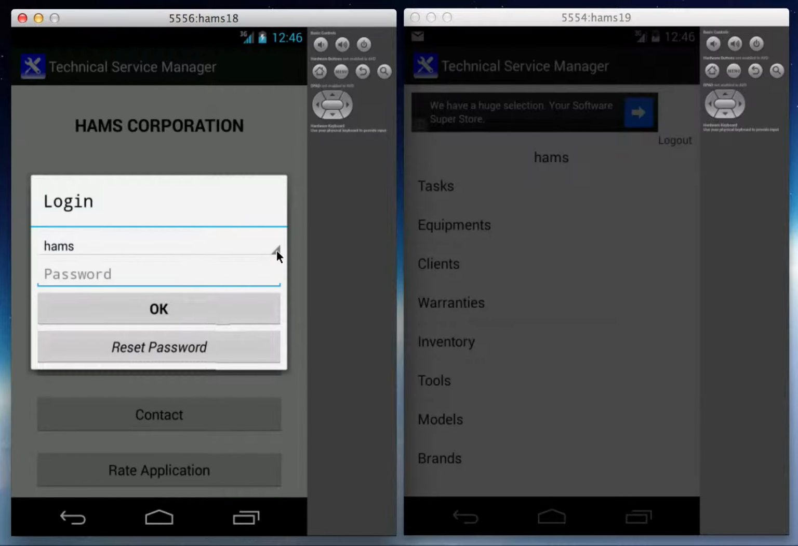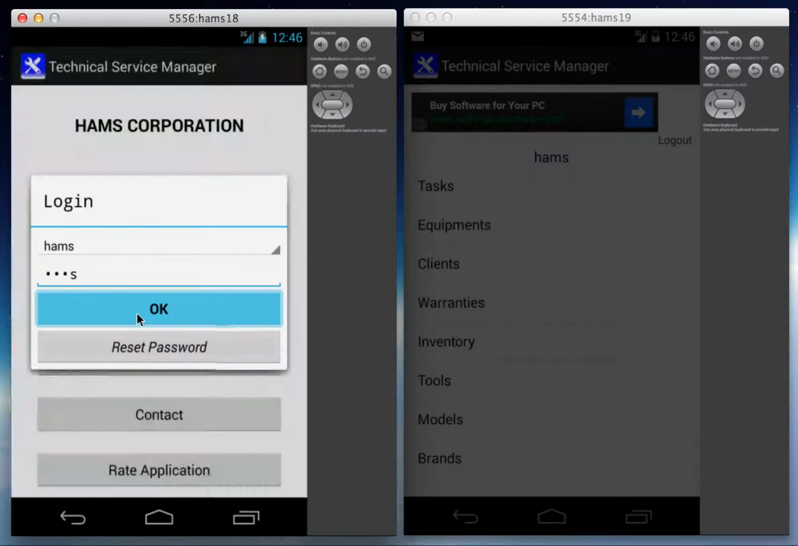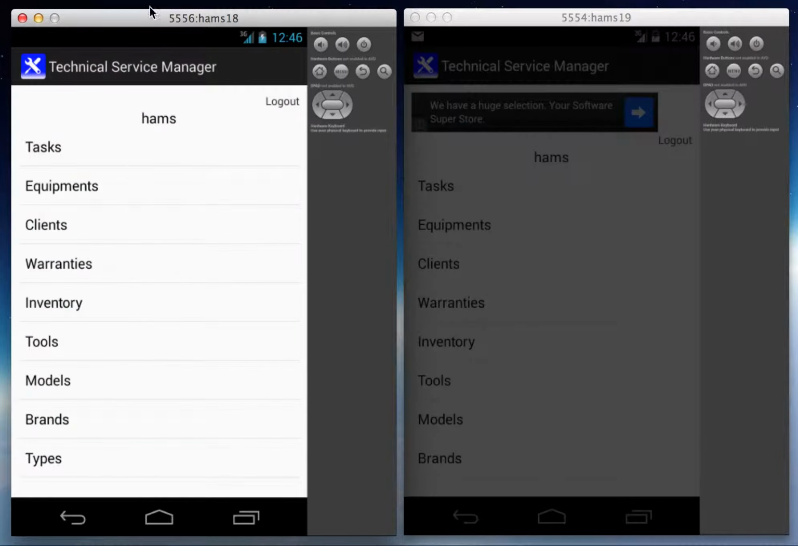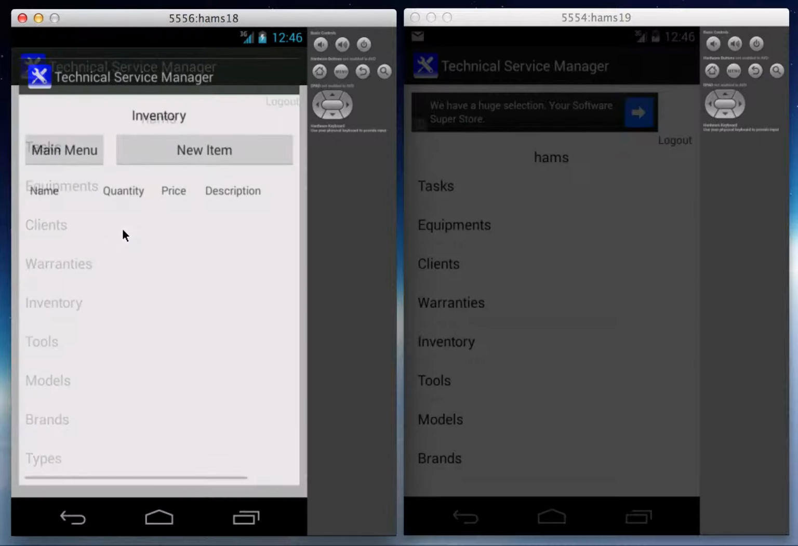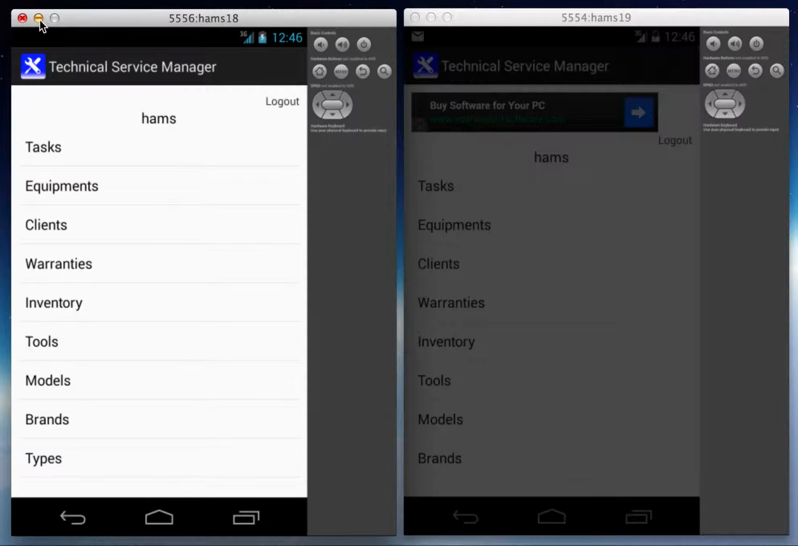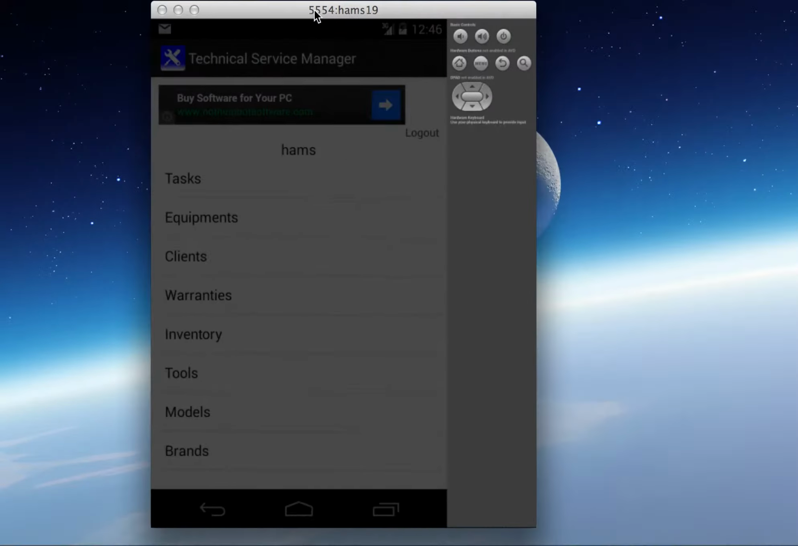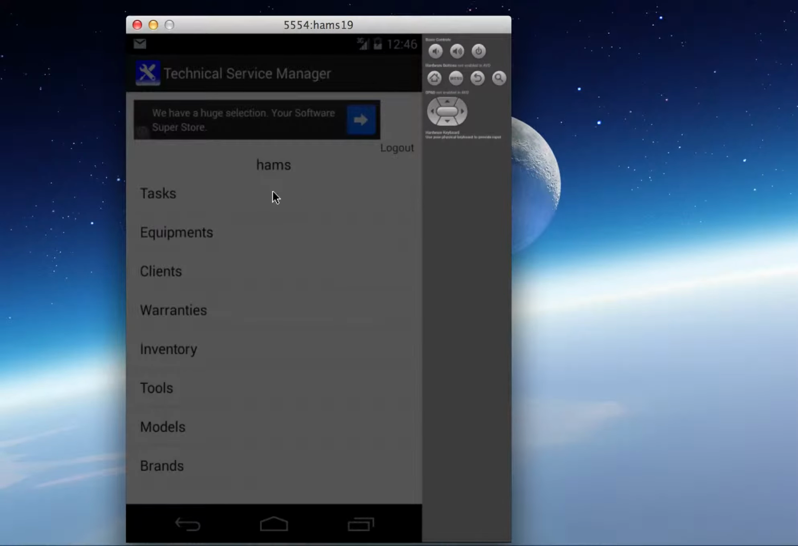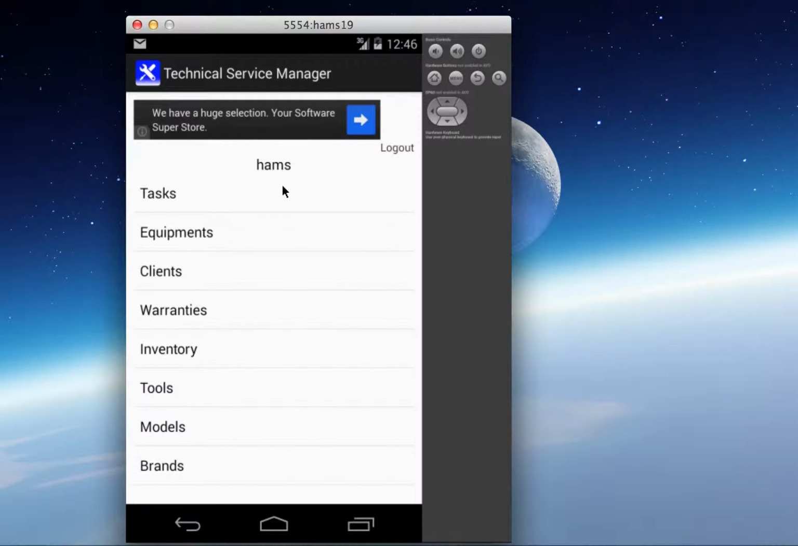And if you have more than one user, you will see a list here, and just click your password. Okay, just press OK, and this is going to be the main screen. Okay, let me minimize this, and I have this one is the same, but this one has more information.